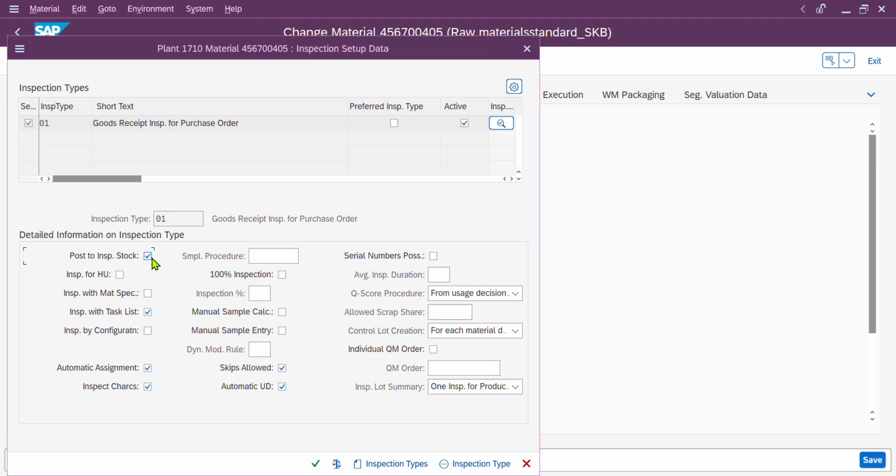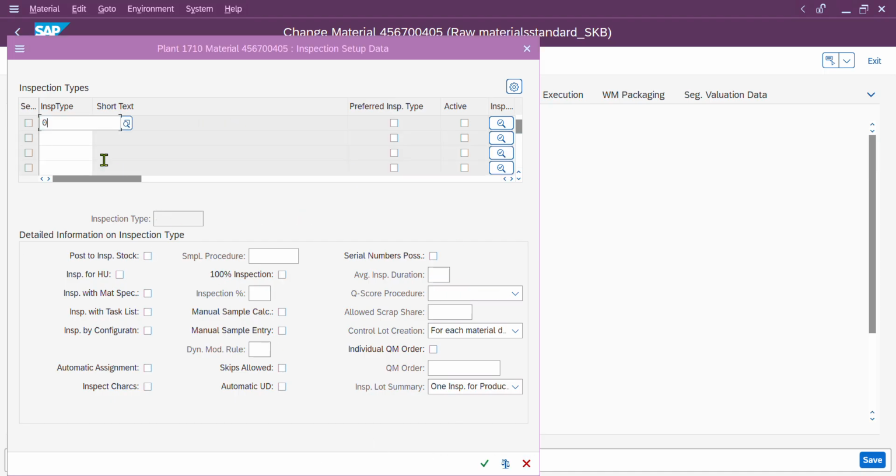Now I will keep this as it is. Let me add our inspection type 08. 08 is nothing but the stock transfer inspection process. Okay, I'm going with this one. In most scenarios we can only use this. This one is not used. You can go for only the 08 inspection.